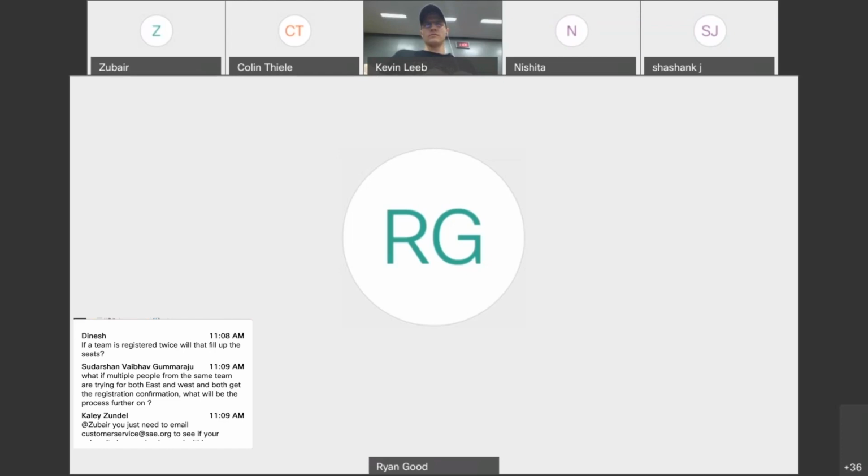The question is, if a team is registered twice, will that fill up the seats? We will remove one of those duplicates like you had said earlier. Yes, we will remove one of those duplicates. And at that point, if the registered teams list is full, once we remove that duplicate team, we will promote the first team off of the wait list.